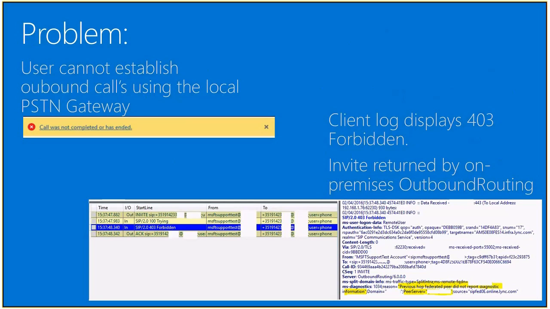So to resolve this issue, we have three steps. First, you should verify and correct the on-premises voice routing policy assigned to the user. Then force synchronization if changes are made on premises, and then sign the user out and back in and test its outbound calling to see if it works.